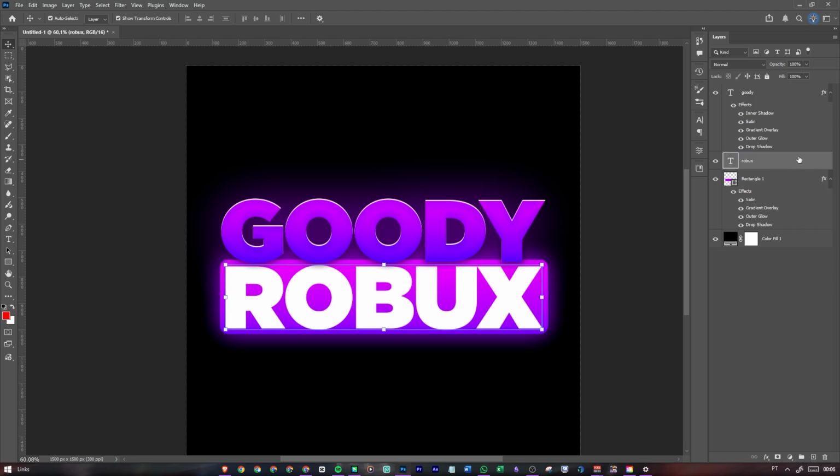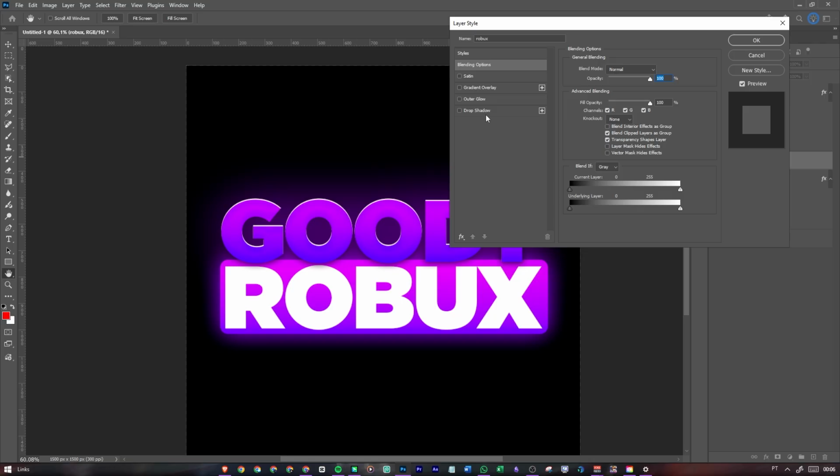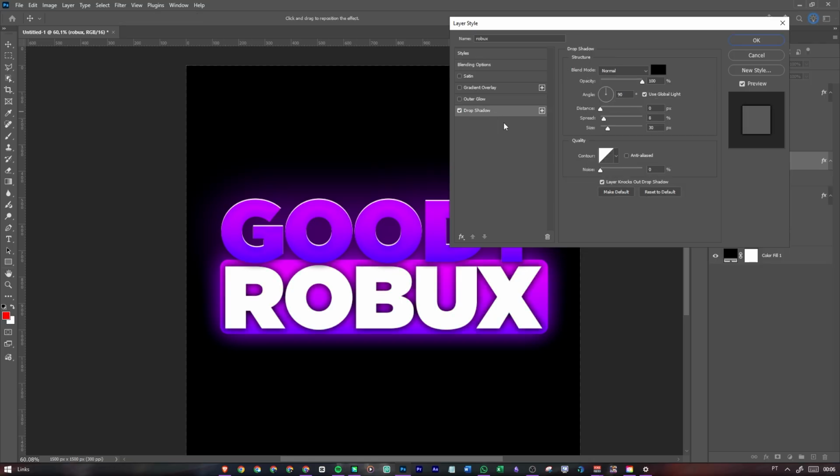Two clicks here. And add the drop shadow. Drop shadow effect. Now spread 0, size low. Set the opacity low, and size low opacity. Good.